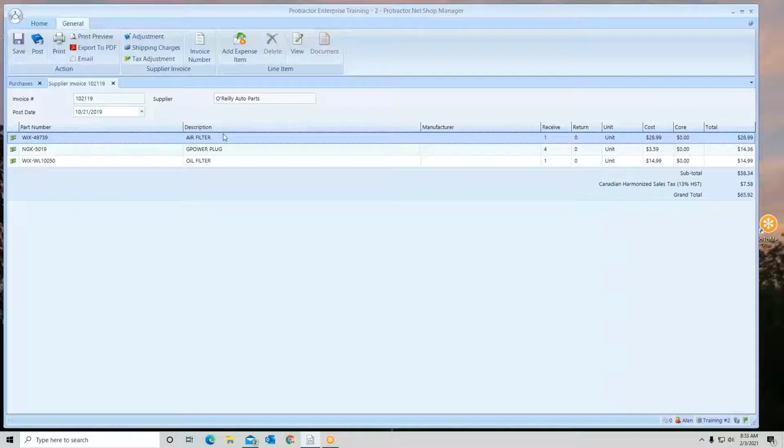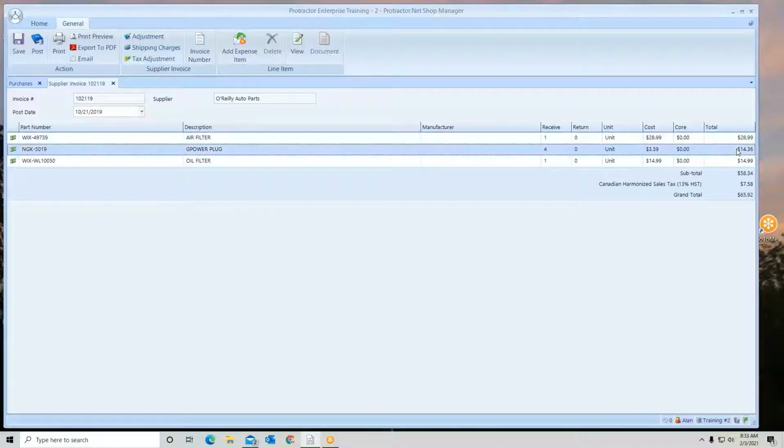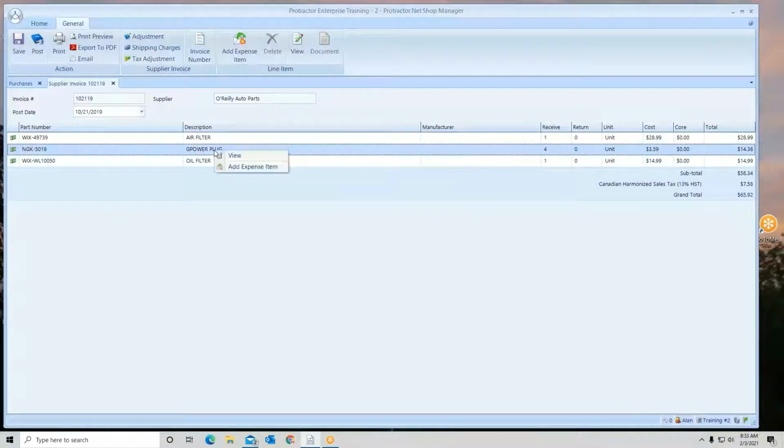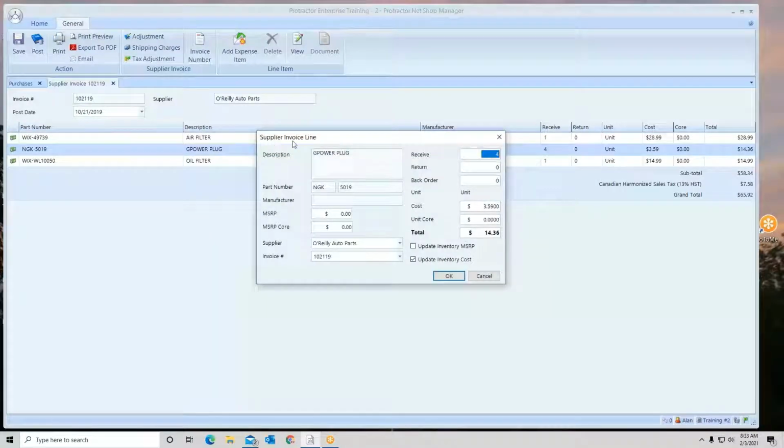You know, I have an air filter here. Did I receive it? Here's my cost. Does it match the paper copy? That's all I'm doing is I'm going down the line to make sure it adds up properly. Now, if I want to look at something, I can right click. I can do a view. Here's where it was received into the inventory.